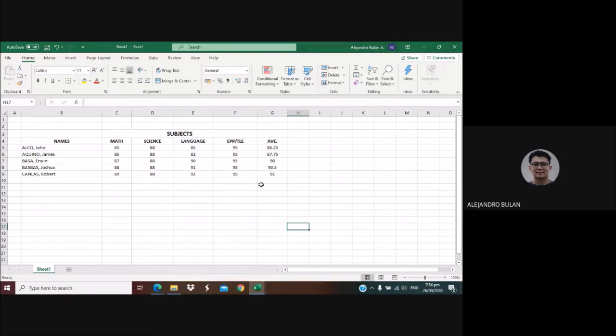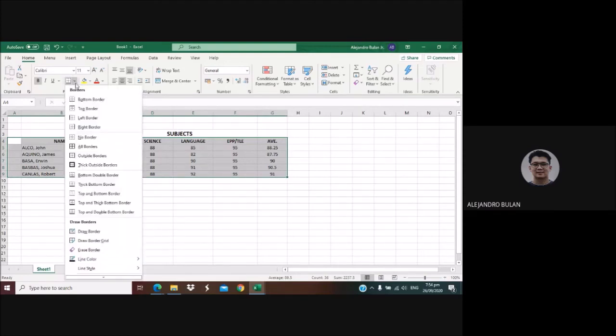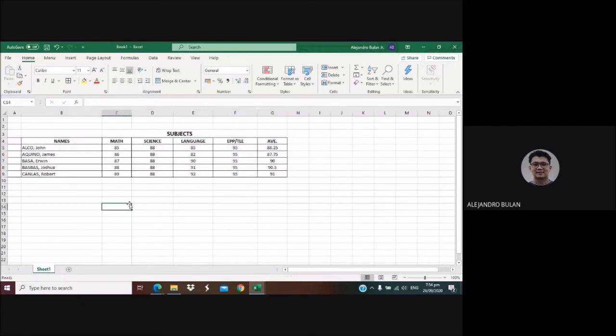Okay. Ngayon, class, ang gagawin natin, lalagyan natin siya ng borders. Okay, mula dito sa borders yan, ayan. Punta ka dito sa bottom border na yan. Apply mo yung borders to currently selected cells. Ayan, lahat, all borders dapat. Okay, napansin mo, meron siyang borders.